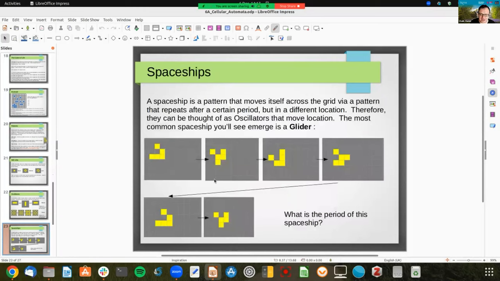Then we've got these things called spaceships. Spaceships are patterns that move themselves across the grid via a pattern that repeats after a certain period, but in a different location. So they're a bit like an oscillator that moves location. And by far the most common type of spaceship you'll see is the glider, which is the one we just saw numerous times in those different patterns, flying off, usually causing some destruction, and then flying off to leave them to it. So what's the period of this particular spaceship?